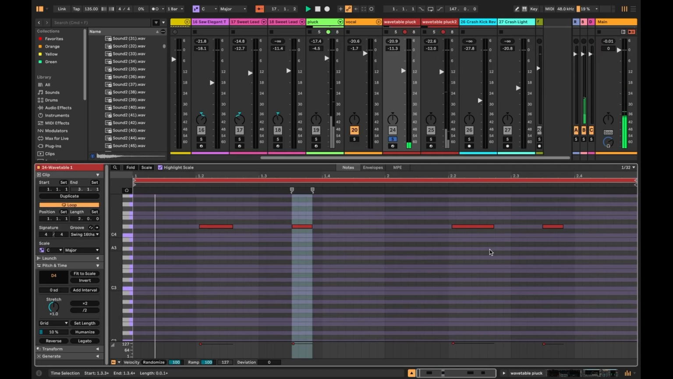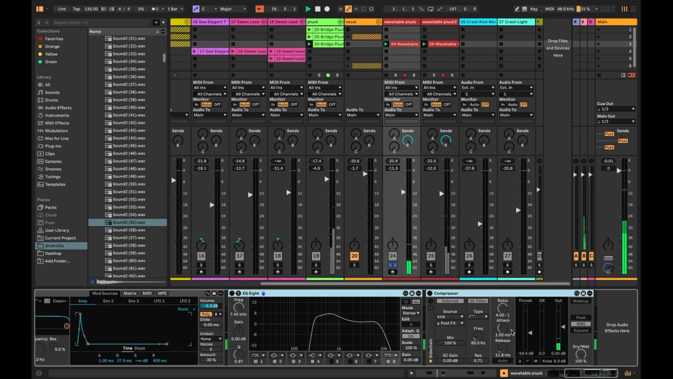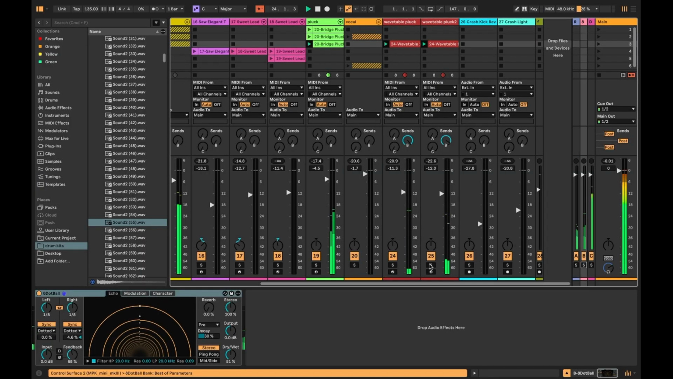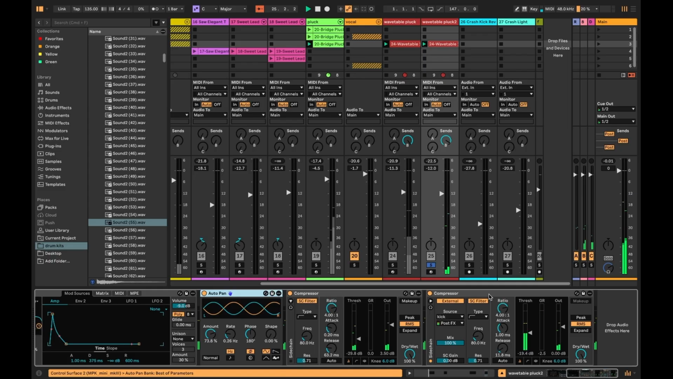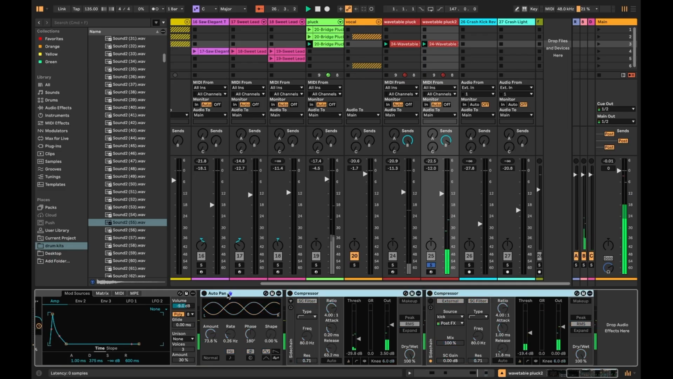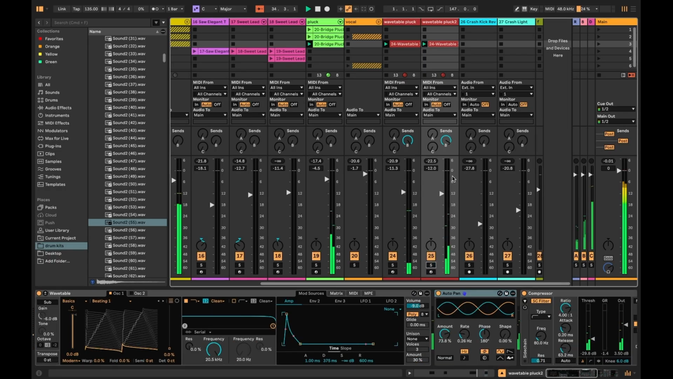The next thing was just 2 more synth plucky sounds. Just fills the rhythmic space a little bit. I sent both of these plucks to the delay just to give it a little bit more of a bounce.